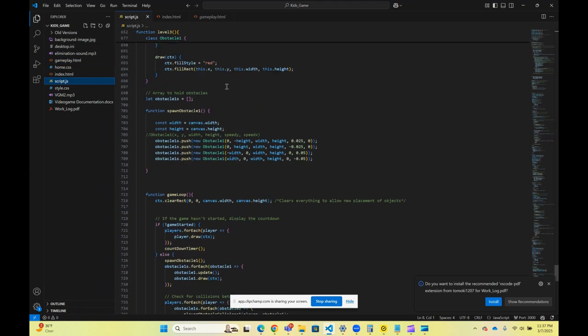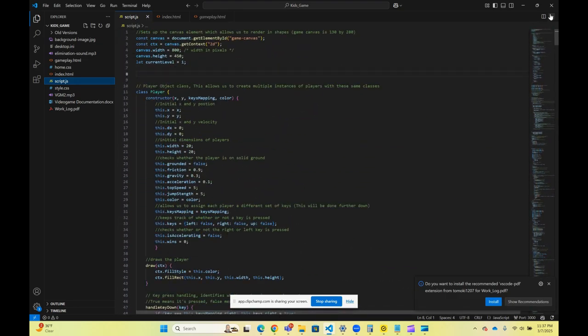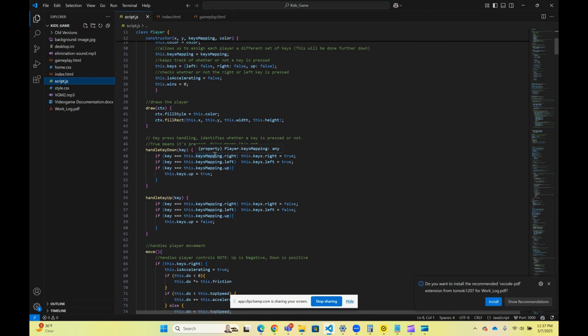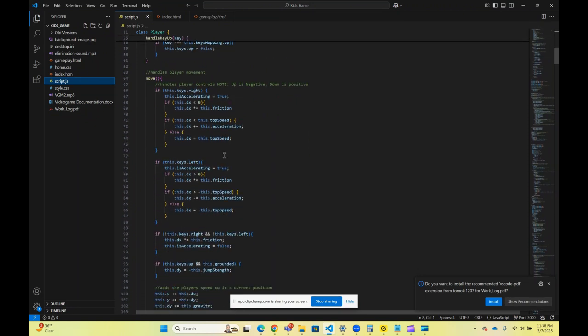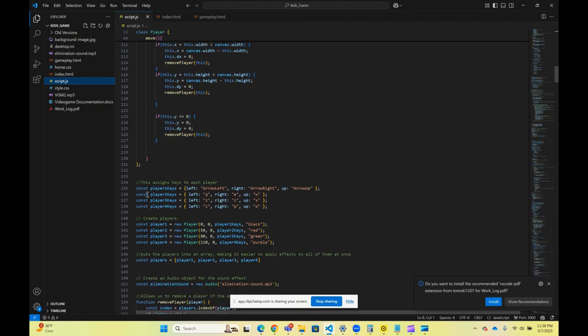So this is our script.js. Let me go to the top here. We have a lot in here. We have our player object. We have a bunch of stuff, but what's important in here for those who play the game is the controls. So if we go down here, we defined all of our players. So there's up to 4 players.